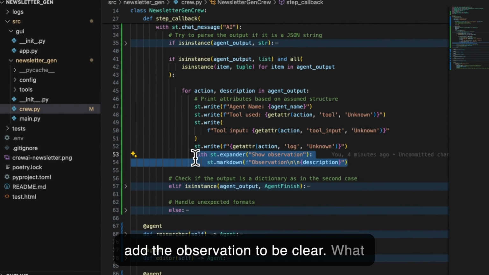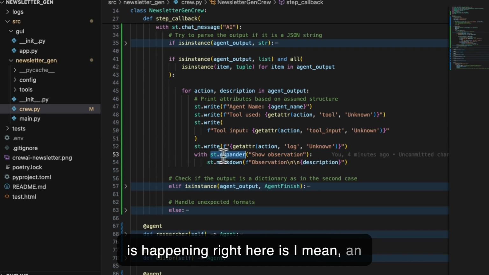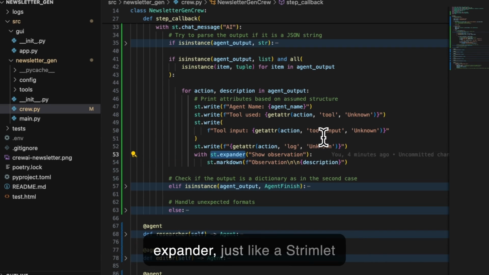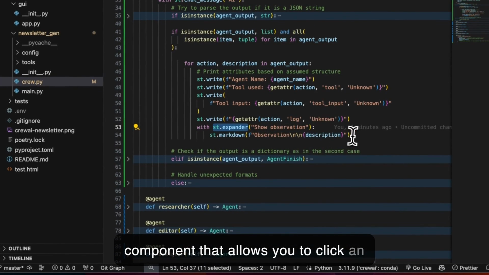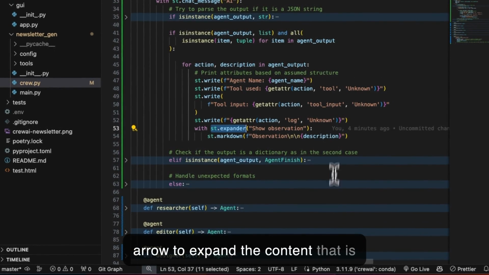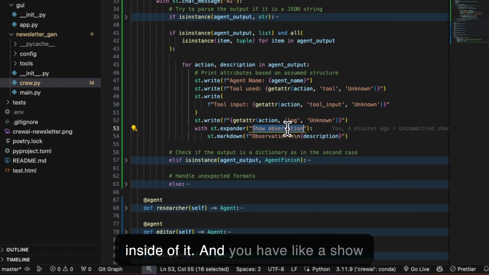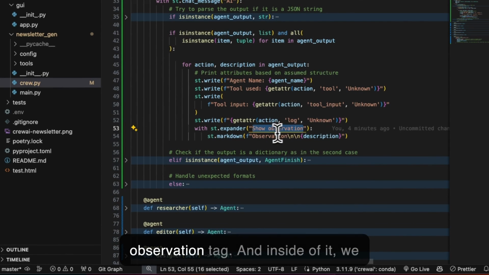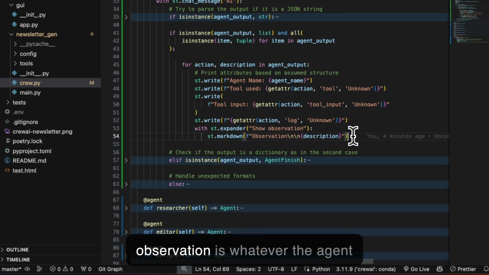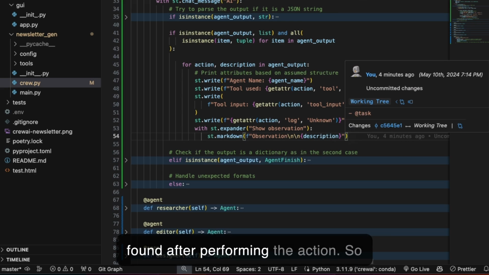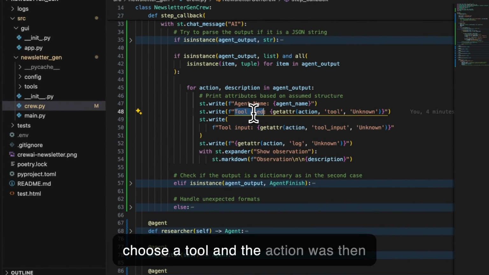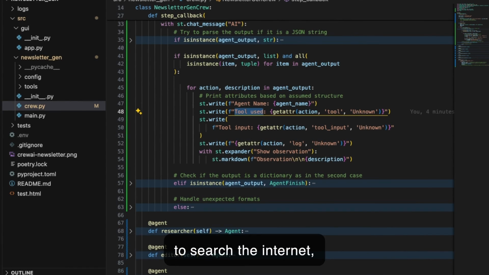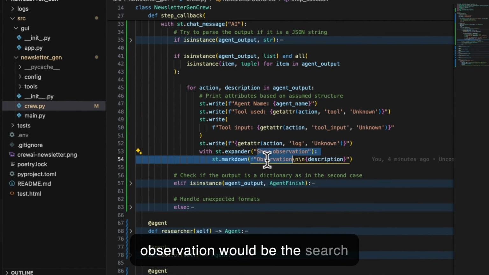To be clear, what is happening right here is, an ST expander is just an HTML expander, just like a Streamlit component that allows you to click an arrow to expand the content that is inside of it. And you have like a show observation tag. And inside of it, we have the observation. Now, the observation is whatever the agent found after performing the action. So in this case, if its action was to choose a tool and the action was then to search the internet, the observation would be the search results.